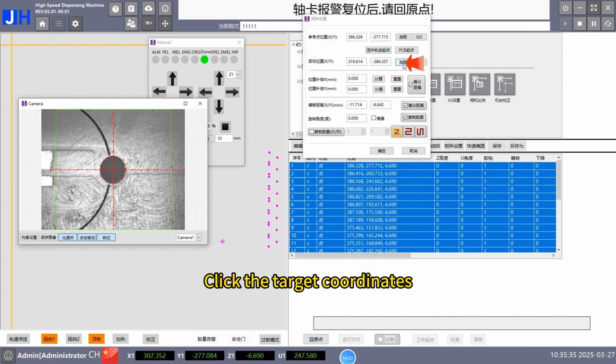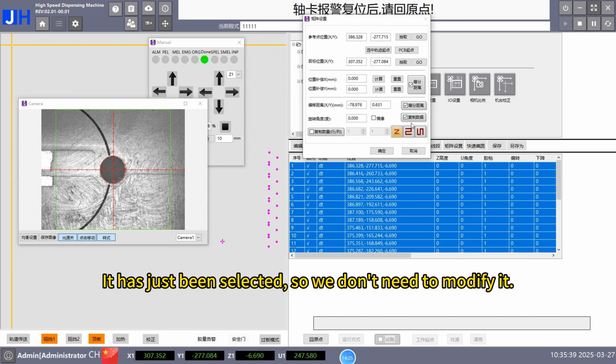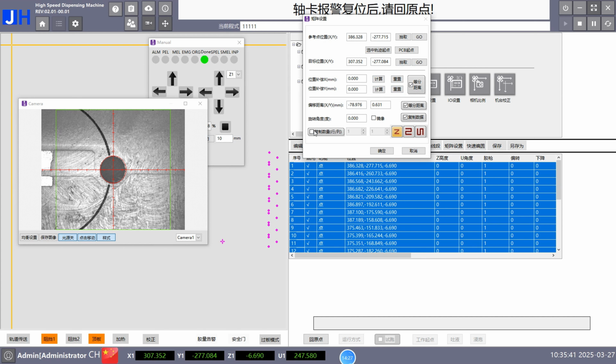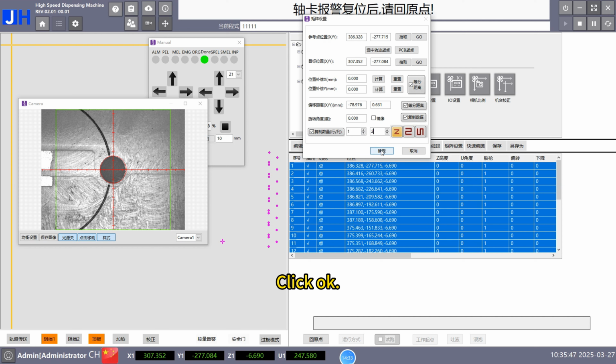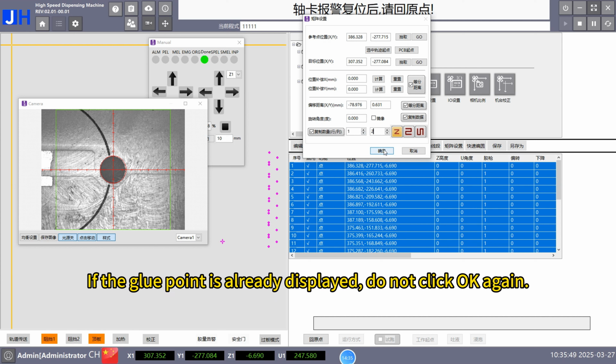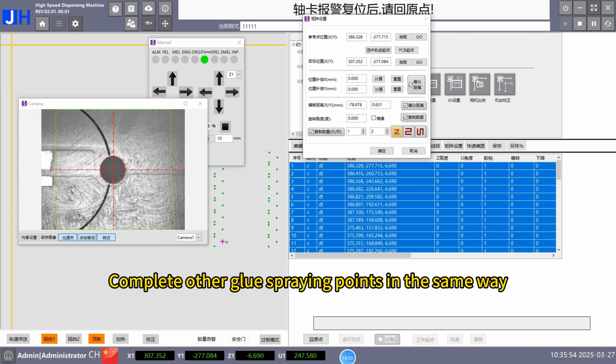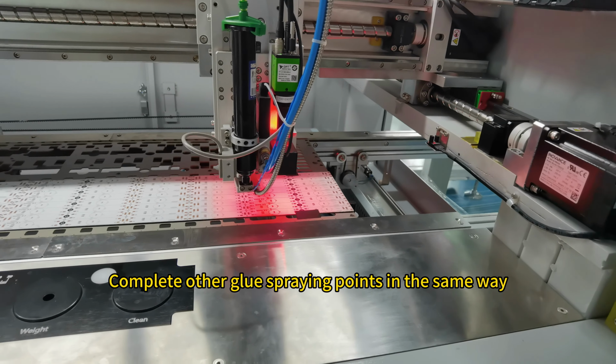Click the target coordinates. It has just been selected, so we don't need to modify it. We modify this and enter 1 row and 2 columns. Click OK. If the glue point is already displayed, do not click OK again. Complete other glue spraying points in the same way.